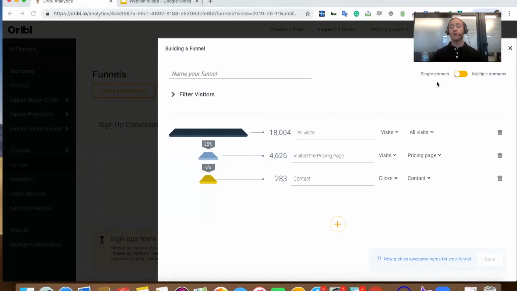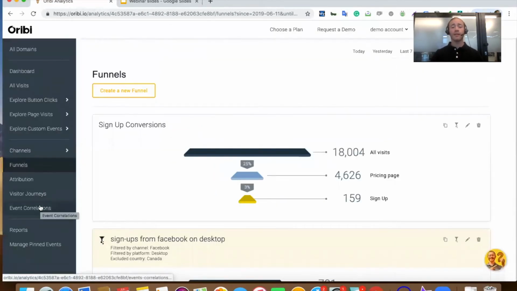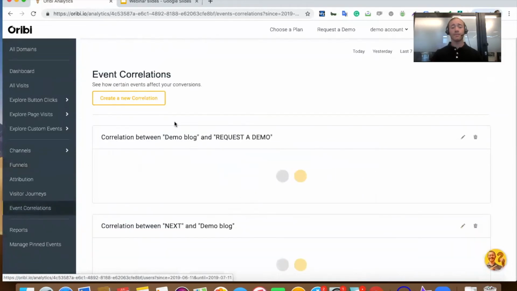Just to note, you do have multiple domain tracking if your conversion flow moves across multiple domains, and you can add filters. So if you want to look at a specific country, platform, or channel, or UTM parameter, you have that functionality as well. The next feature I'd like us to come to is event correlations.